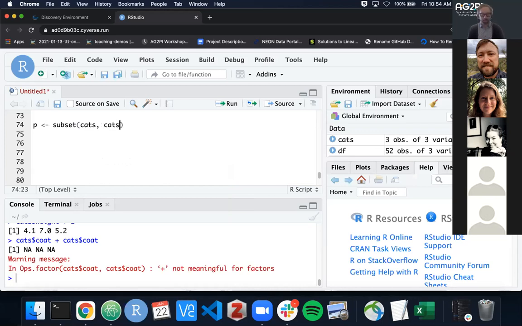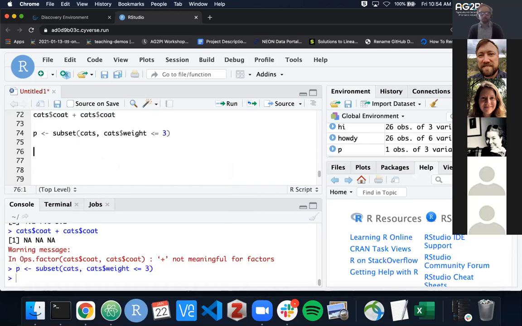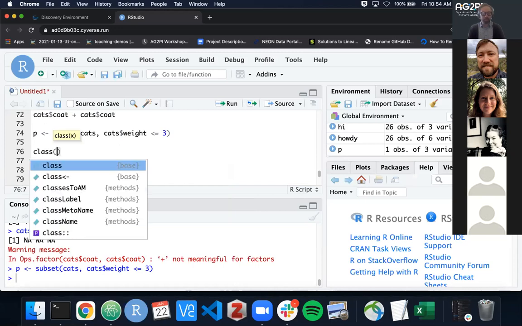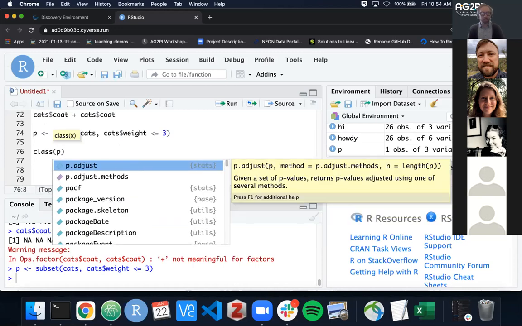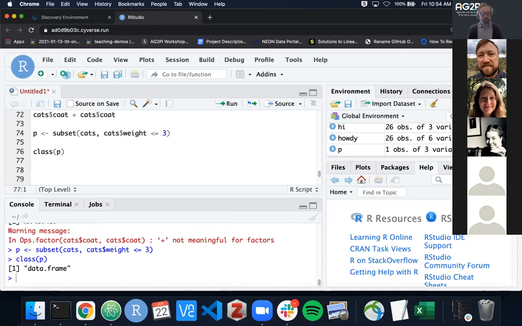So if we wanted to subset our cats by cats who are less than or equal to 3 of our cat weight units, and we store those in P. So check what P is with class. P is a data frame, right? So when you use subset, it's going to create a data frame.